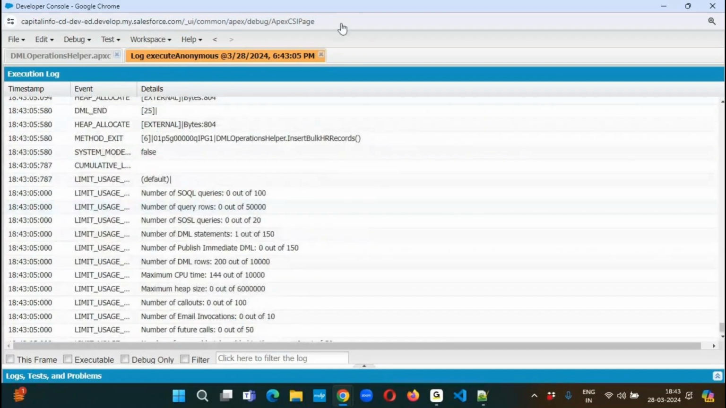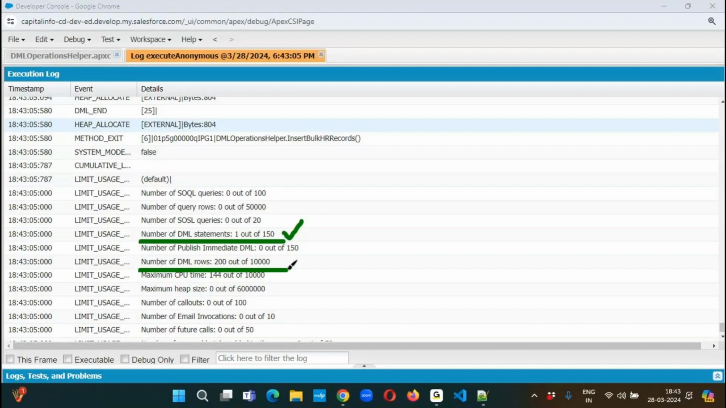Now tell me, how many DML statements have we used? One out of 150. Salesforce has given the limit as 150, and we have used only one. By using this single DML statement, how many DML records have we processed? 200 out of 10,000. That means each DML statement can process a maximum of 10,000 records, but as part of my requirement, we have processed 200. Just by using a single DML statement, we can process multiple records. This is called the bulkification mechanism.